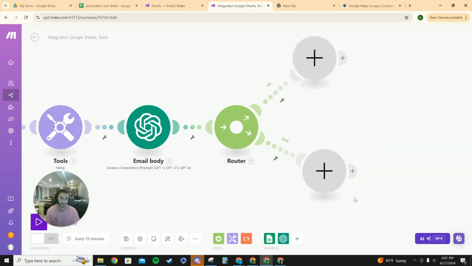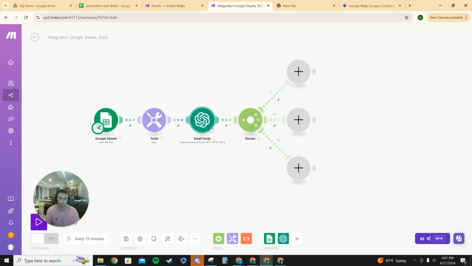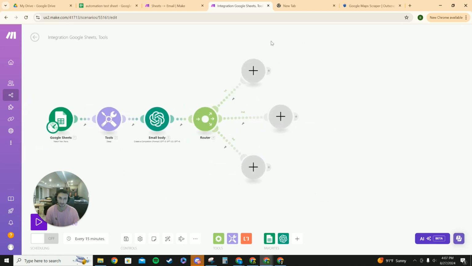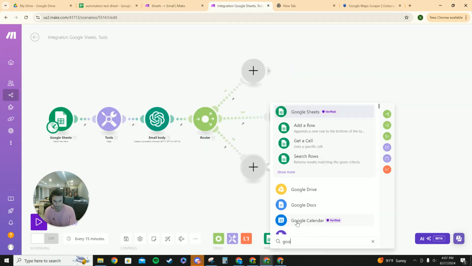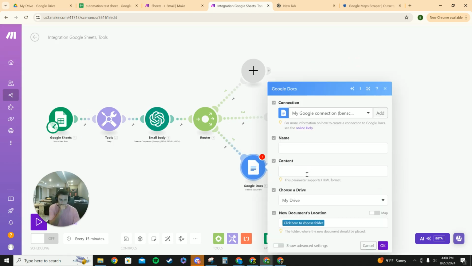But just to continue with that, what this router allows you to do is, from one path, send it in multiple directions. So the first thing we'll add is our Google Doc. What this part is going to do is create a document. Create a document.